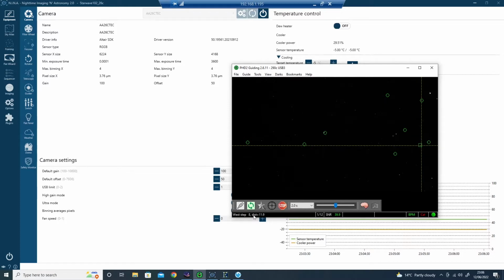So guiding essentially, the cogs on the telescope cannot be perfectly manufactured to rotate at the same speed and accuracy as the Earth. So guiding uses a view of the sky and looks at a particular star for any drift or errors, and uses those calculations to keep the telescope on track. So that's what it's doing now.